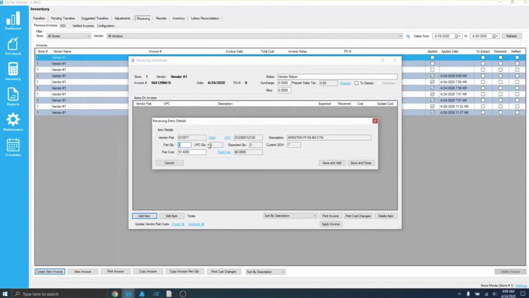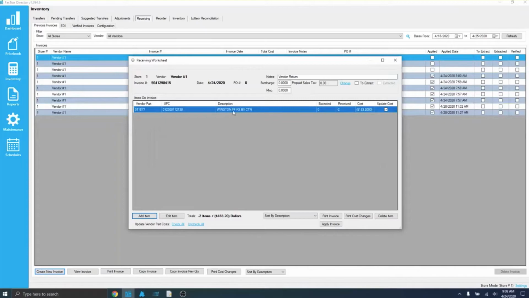I can put in my part quantity. Let's say I'm going to return 2. I can simply put in -2 and then save and close. That would add in, on this invoice, -2 of that Winston carton. So whenever I apply this, it's going to remove 2 from inventory.